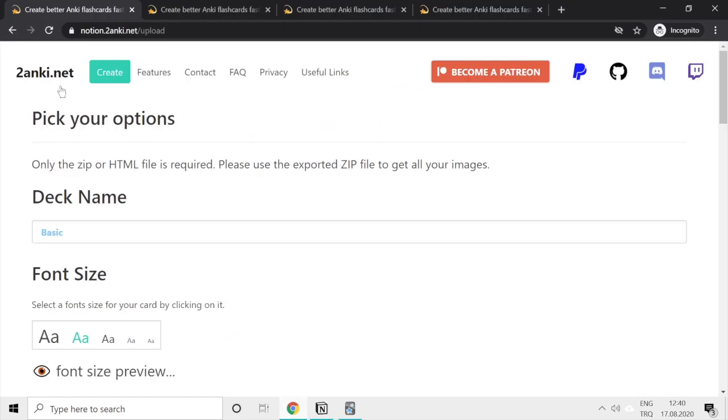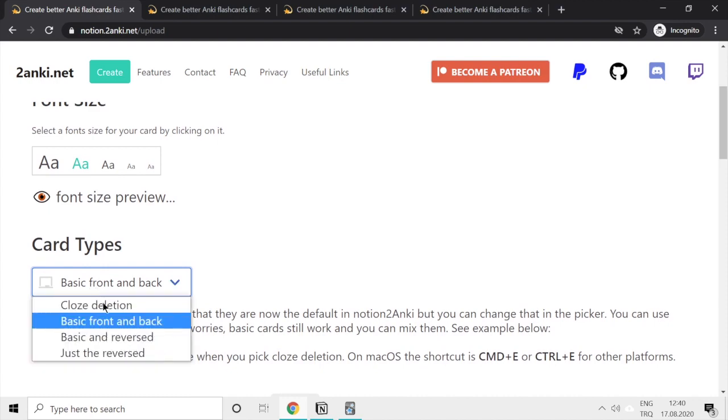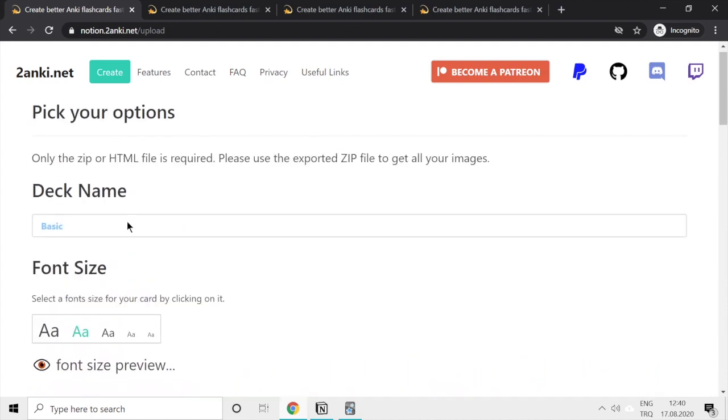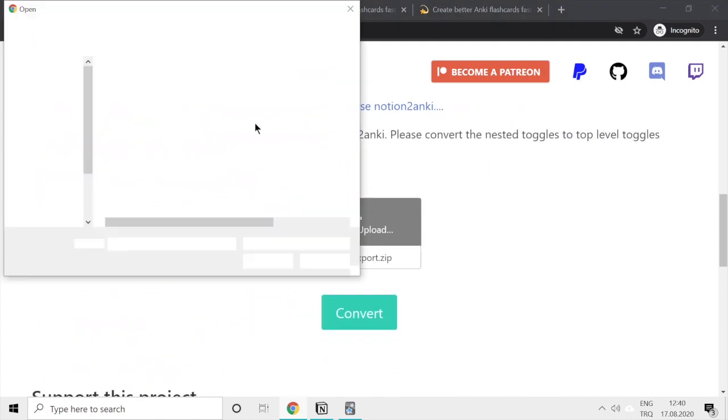Now we go to Notion to Anki.net/upload. I have already prepared the page for different card types, but you can come here and change the card type here. This is the basic card. This is the basic deck, so we choose basic front and back, and we upload our Notion export.